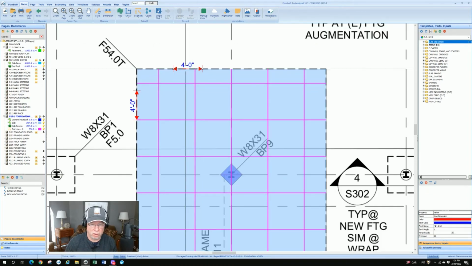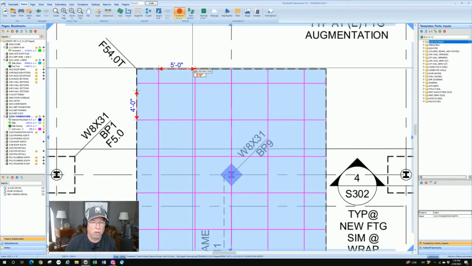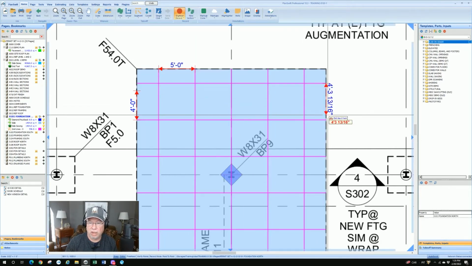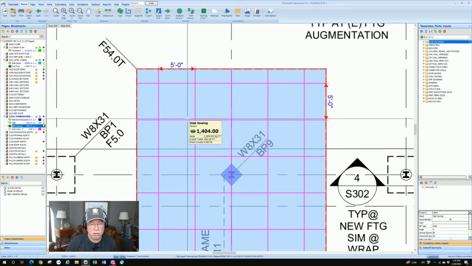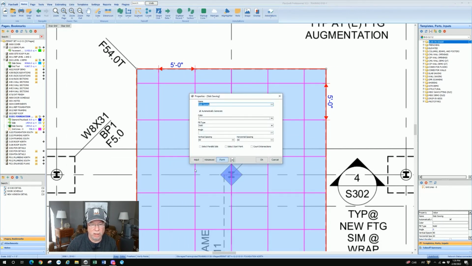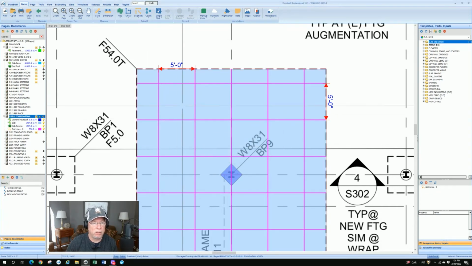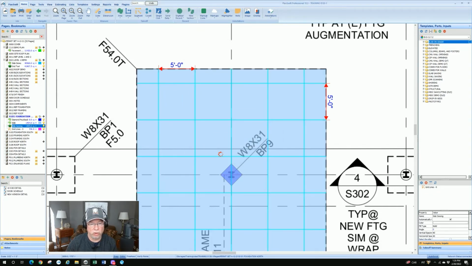And you can see if I re-dimension this, 5 by 5 pattern. So you do a pattern, you don't like it, change the parameters by double clicking, change your vertical and horizontal spacing, and then redraw your grid.